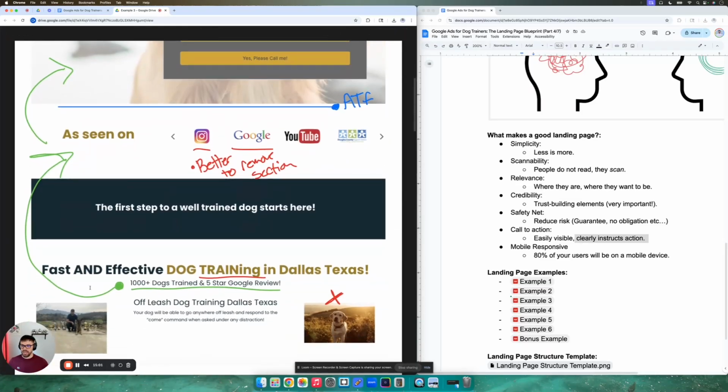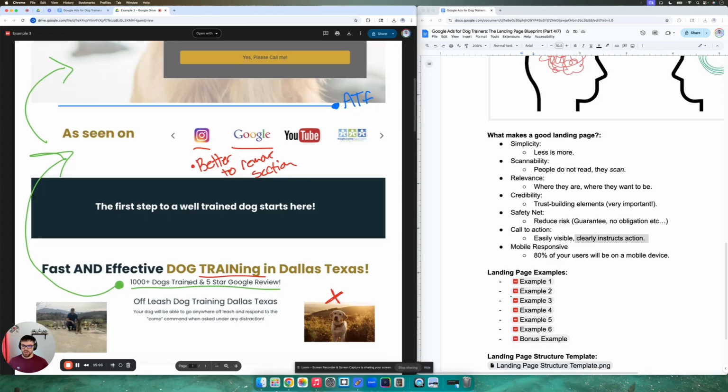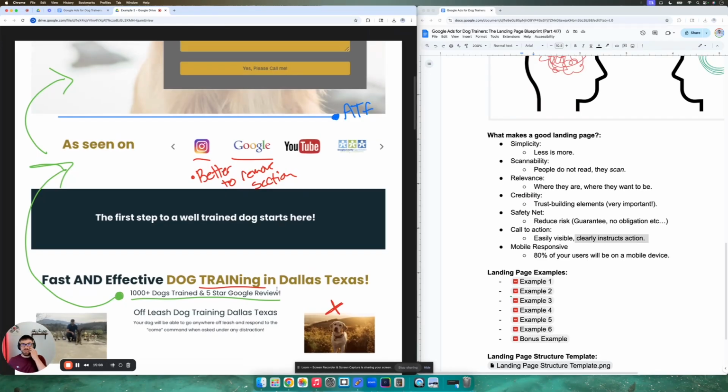And instead, it looks like what I have here is this green arrow. So 1,000 dogs trained and 5-star Google reviews. A million times out of a million, I would rather be putting a Google review widget. If these reviews are true, that's awesome.